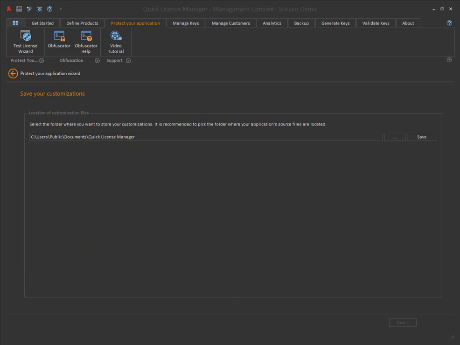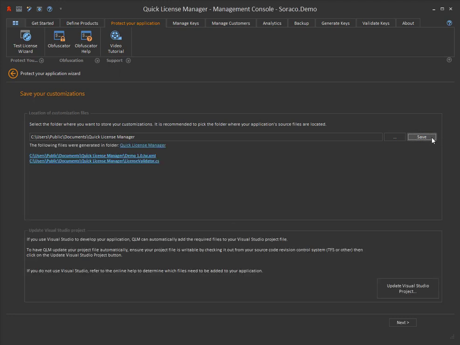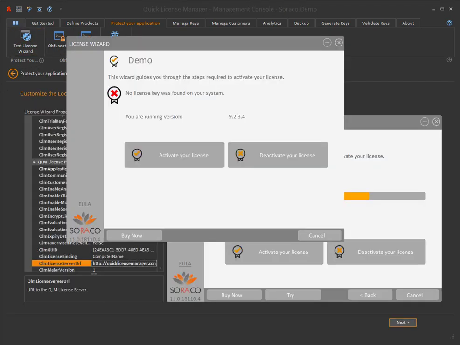On the final page, you specify a folder where the wizard should generate its files. Two files are generated. An XML file that serves as input to the QLM License Wizard. The XML file contains all the customizations that you made in the Protect Your Application Wizard. And a source code file containing a class in the programming language that you selected. To view the final result of your customizations, click the Test License Wizard button and step through the wizard.